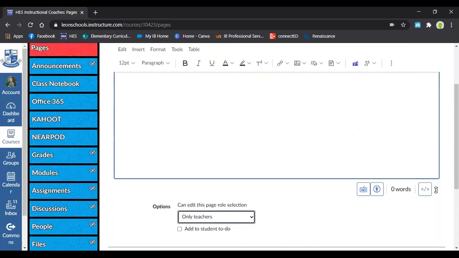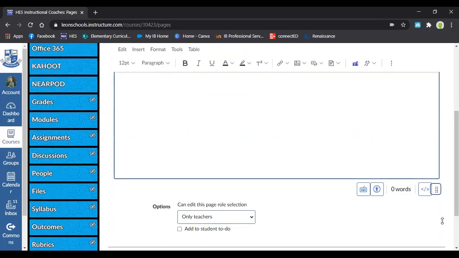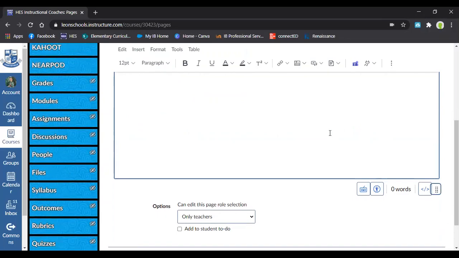So any questions about pages or what you could put on a page or how to structure a page?